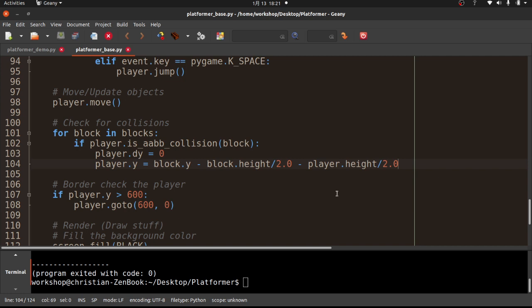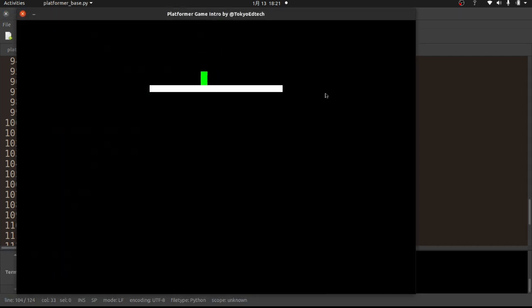So this is from the center of the block to the top of the block. And then this is from the center of the player to basically half the height of the player. And what that does, you'll see here, if I fall off, it puts it back up. So from here, it adds to here, and then it adds this distance, half the height and half the height. So it puts it back to that particular spot.